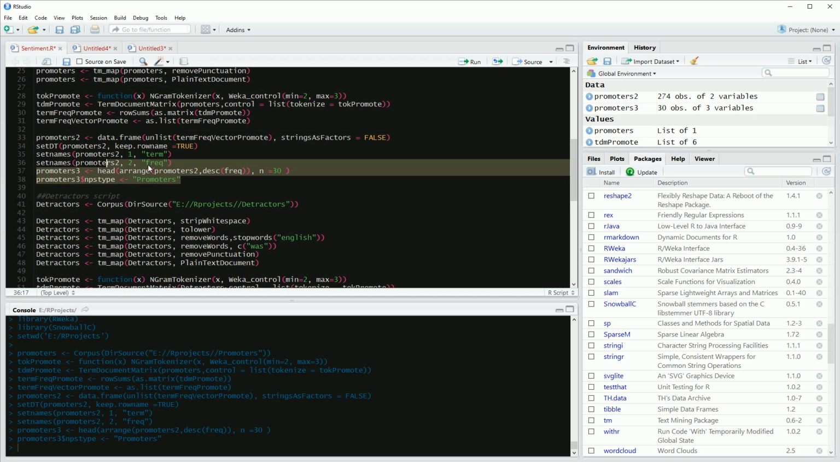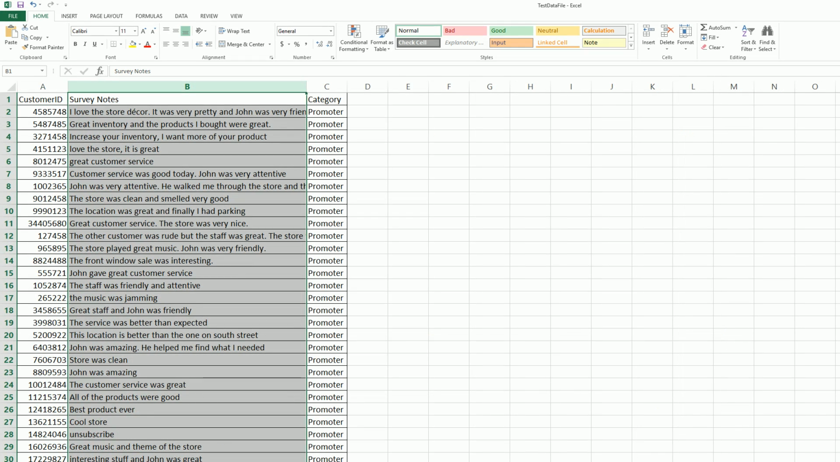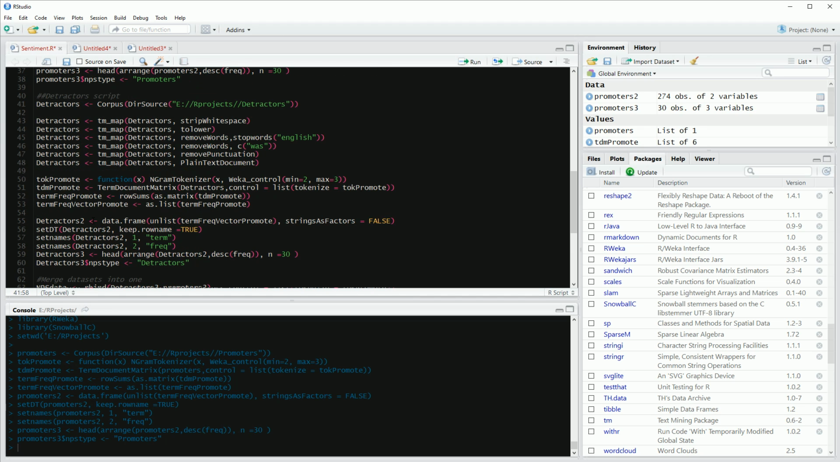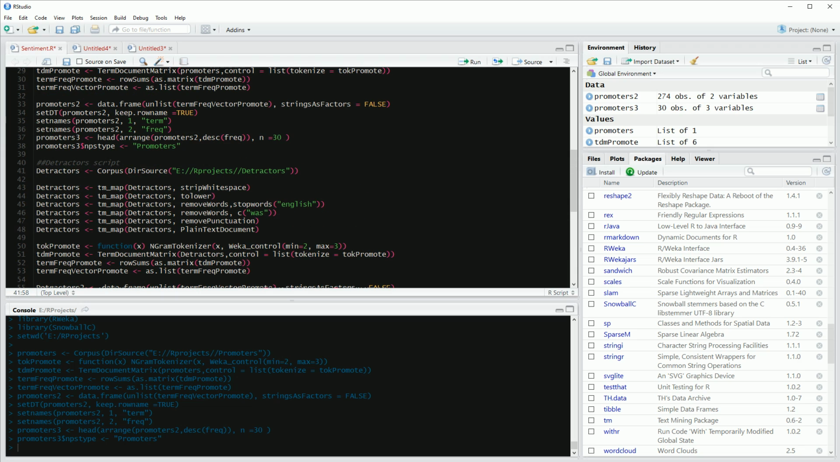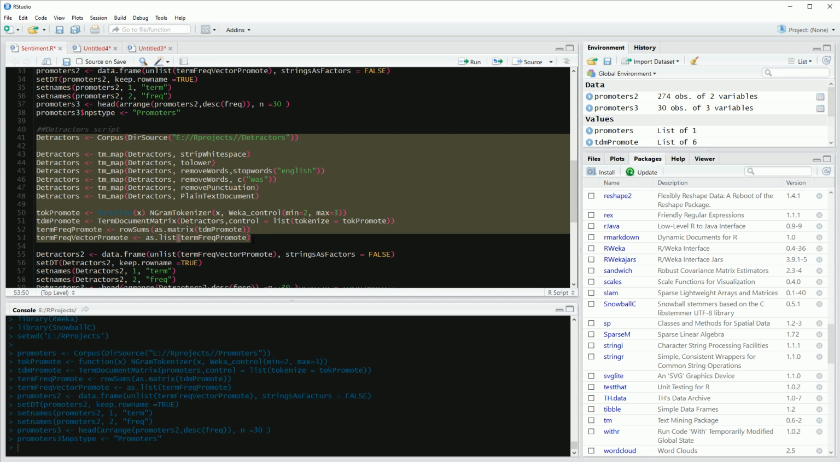This is promoters. So this was the first CSV that I exported, and I'm doing the exact same thing for detractors. So I have another folder called detractors. It's basically creating two data sets, and in the end, we're going to merge those data sets together. So we're going to run this, and I'll have this script out on professorpitch.com in a blog post that you'll be able to just copy and paste. That way it'll save you some time. So let's go ahead and run this.